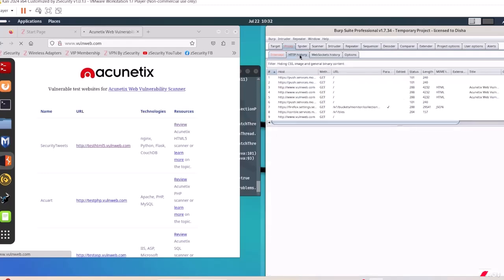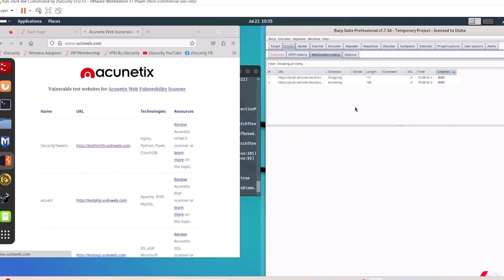This is the HTTP history. A 200 response means successful. A 101 response means we are changing the protocol. And a 204 response means we have requested and the page is modified but no information came back. Here we can study the targeted website.